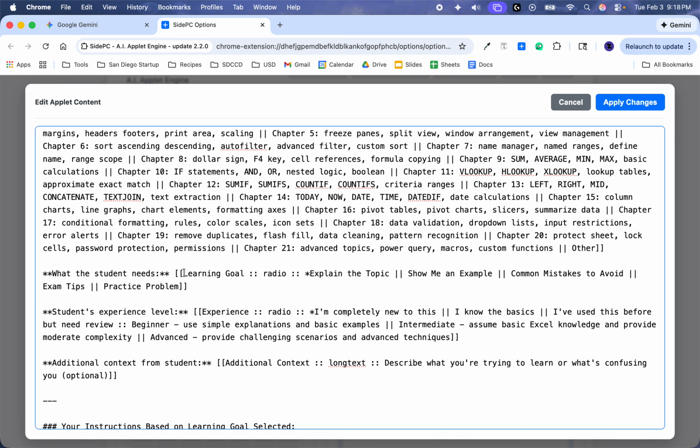All right. As I come down, you'll see that we had our learning goal, and I'm defining that here because we've got that double bracket. It's got a radio button, and I've got the various items that I'm selecting, so I can explain the topic, show me an example, and so on. So again, this is a natural language way of defining those interface elements that a user can select.